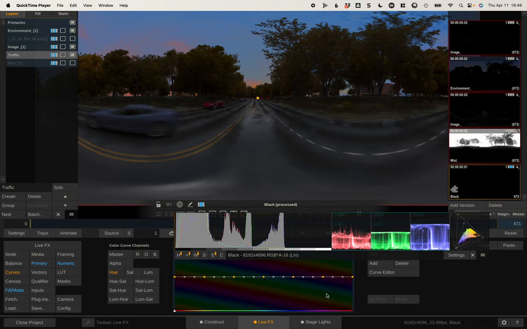Hey guys, this is Alex Pierce from Lightsail VR, and in this video I want to show you a little bit about how our CG car plates are extremely flexible even after we render, because we render in several different layers. So let's just jump right in.